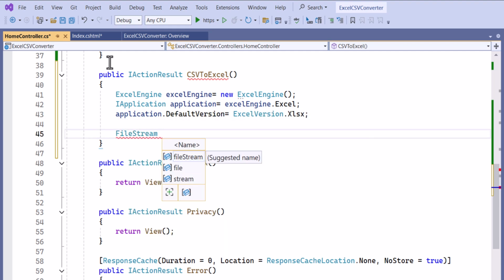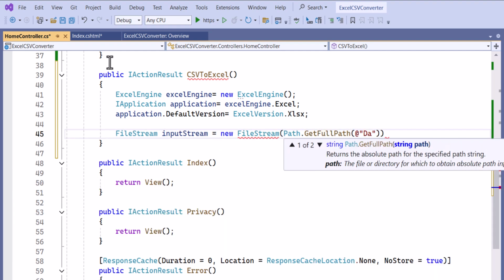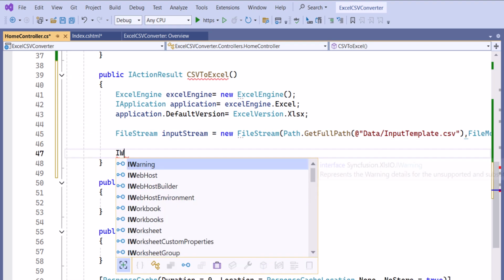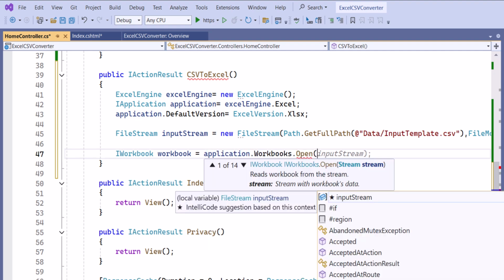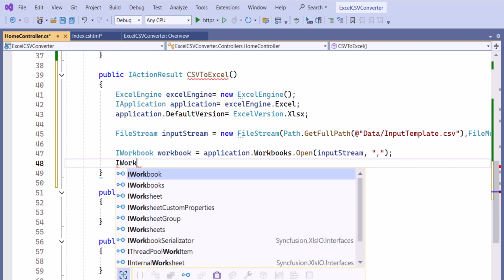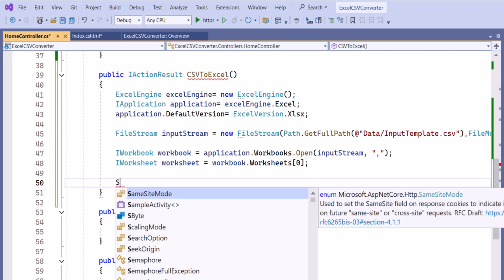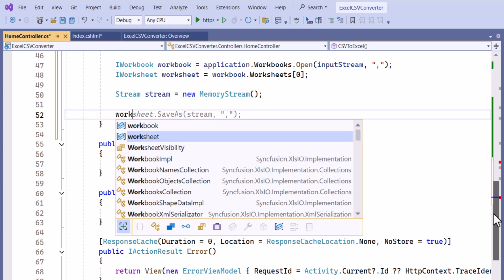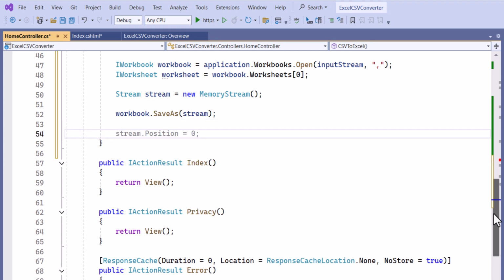Then I will open the input template CSV file from the data folder in read-only mode. After that, load the CSV file as a workbook in the application, using a comma as the data delimiter. Here, I will access the first worksheet in the open workbook. To store the converted file, I will create a memory stream and save the workbook. Reset the stream position to the beginning.